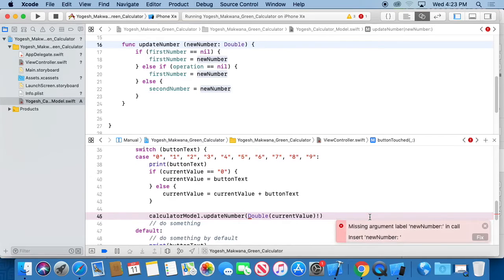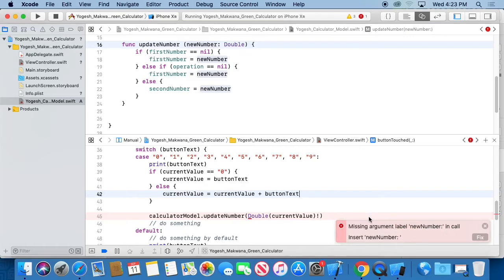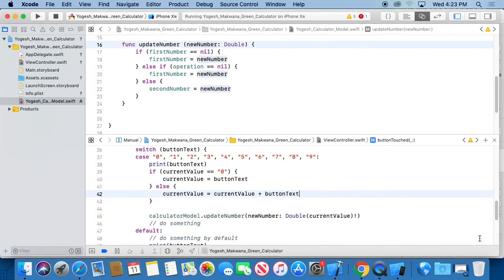So technically it's called argument label, and Xcode is very nice. Whenever it gives you an error message, this red circle with a dot, if you click on it, it will offer you some fix. Save some typing. I can say just fix and it will fix it for me.